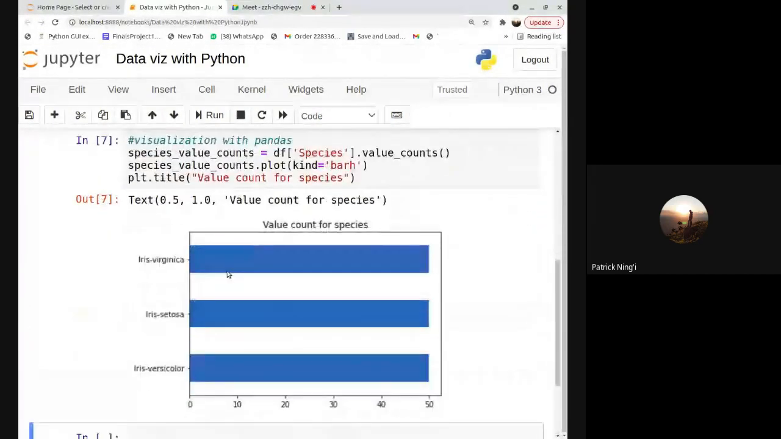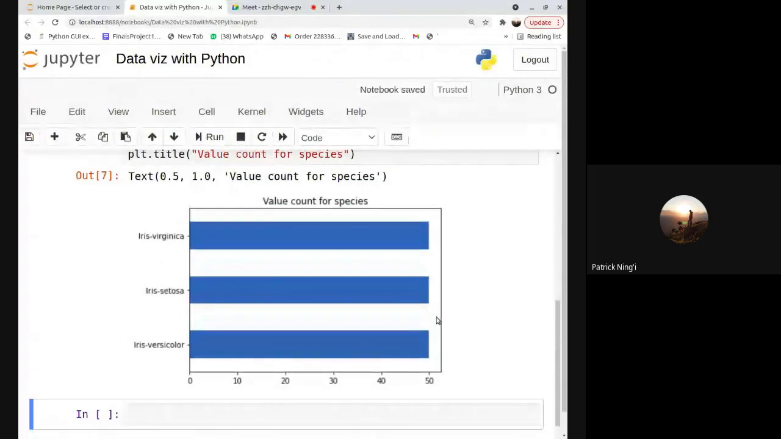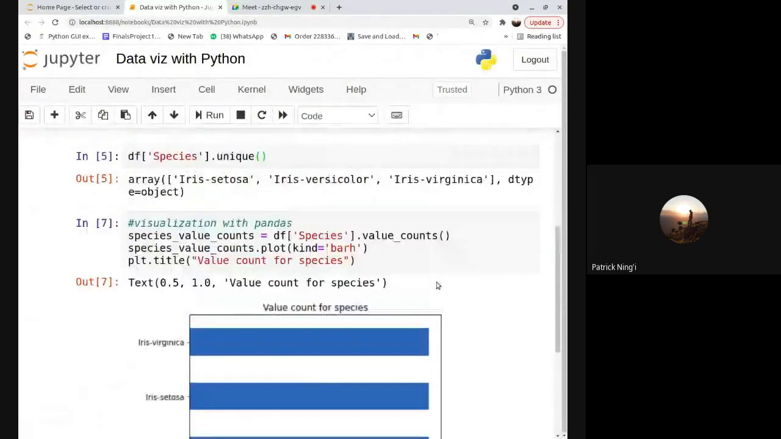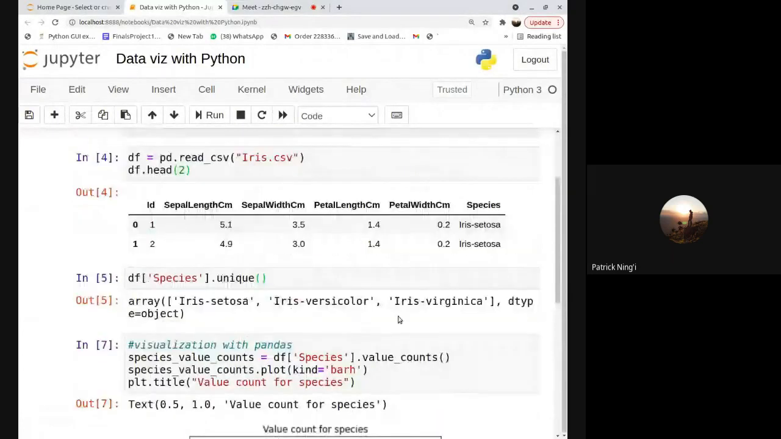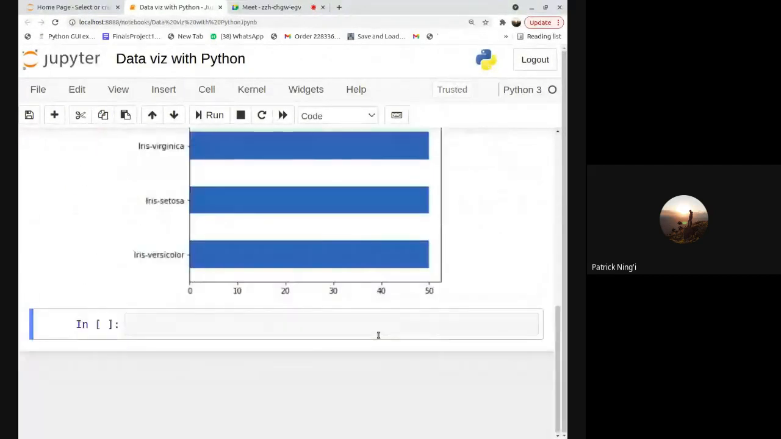So that's it. We see now that we have 3 species, and each of these species has an equal number of occurrences or frequency in the provided data set. Each has like 50 observations. So that's one way through which pandas can be used to plot a graph, in this case, a horizontal bar graph. We may also want to visualize something like a histogram using a pandas data frame, like using the pandas plot function.